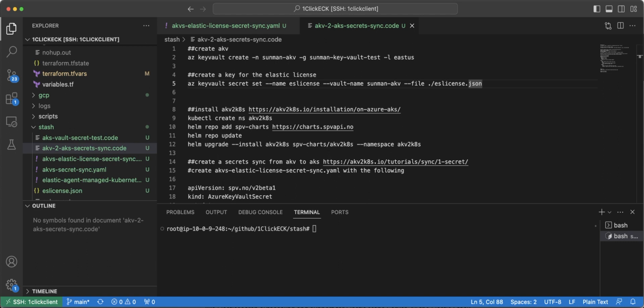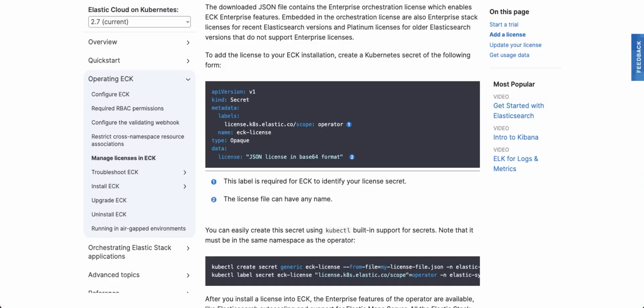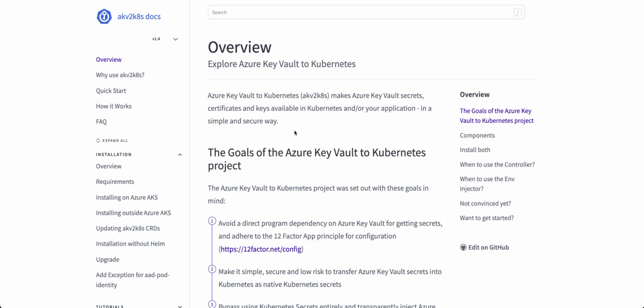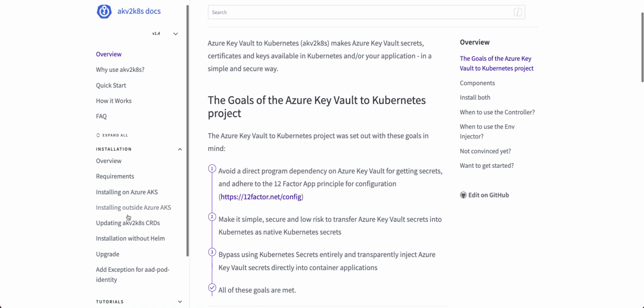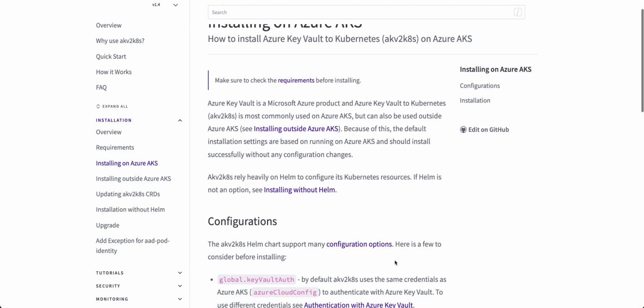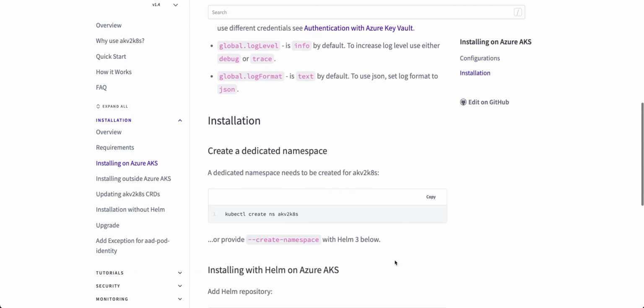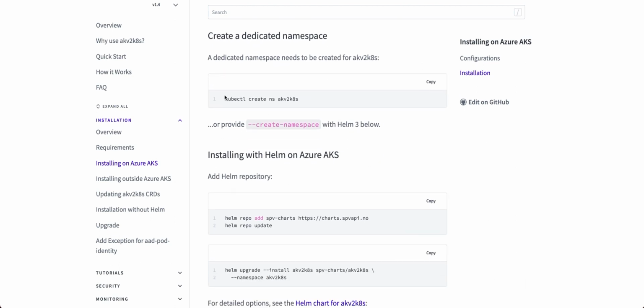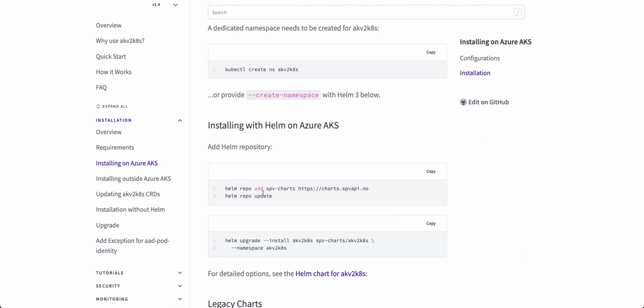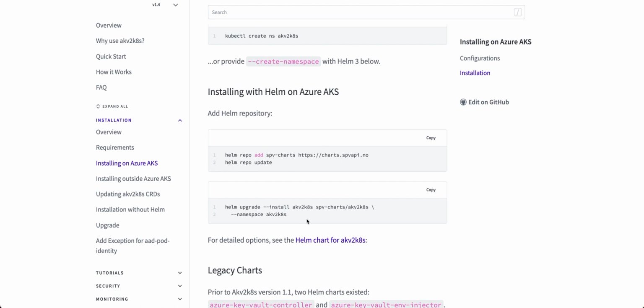Next, I want to synchronize the Azure Key Vault with Azure Kubernetes Service. So how do I do that? There's an awesome Helm chart that's built for us, which is AKV to AKS. And if you scroll down here to installing on Azure Kubernetes Service, incredibly simple. You create a namespace, you add the repo, you update, and you do an upgrade, and you have it all up and running. So how does that look on my local machine?